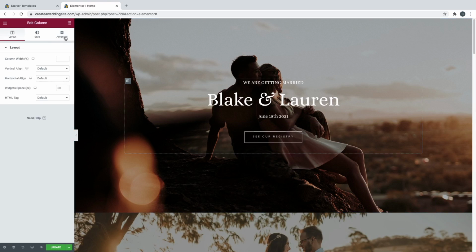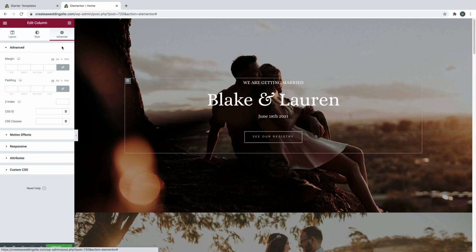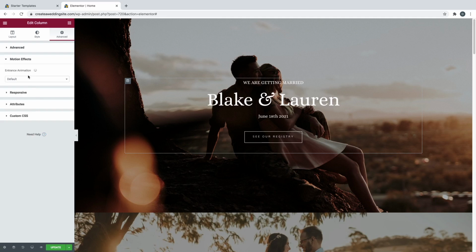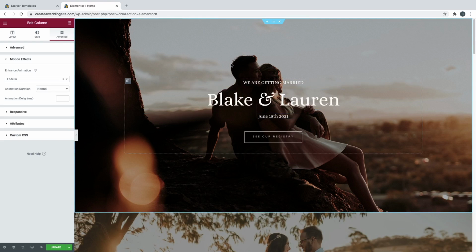And then you can just go over to Advanced, and then just down to Motion Effects. And then the entrance animation, we can just change that to Fade In. And just like that, it's going to fade in whenever you first load the website, which is really nice. And you can do a normal speed, slow, or fast. So that was the slow, which I think looks pretty good as well. Or you can do a fast.